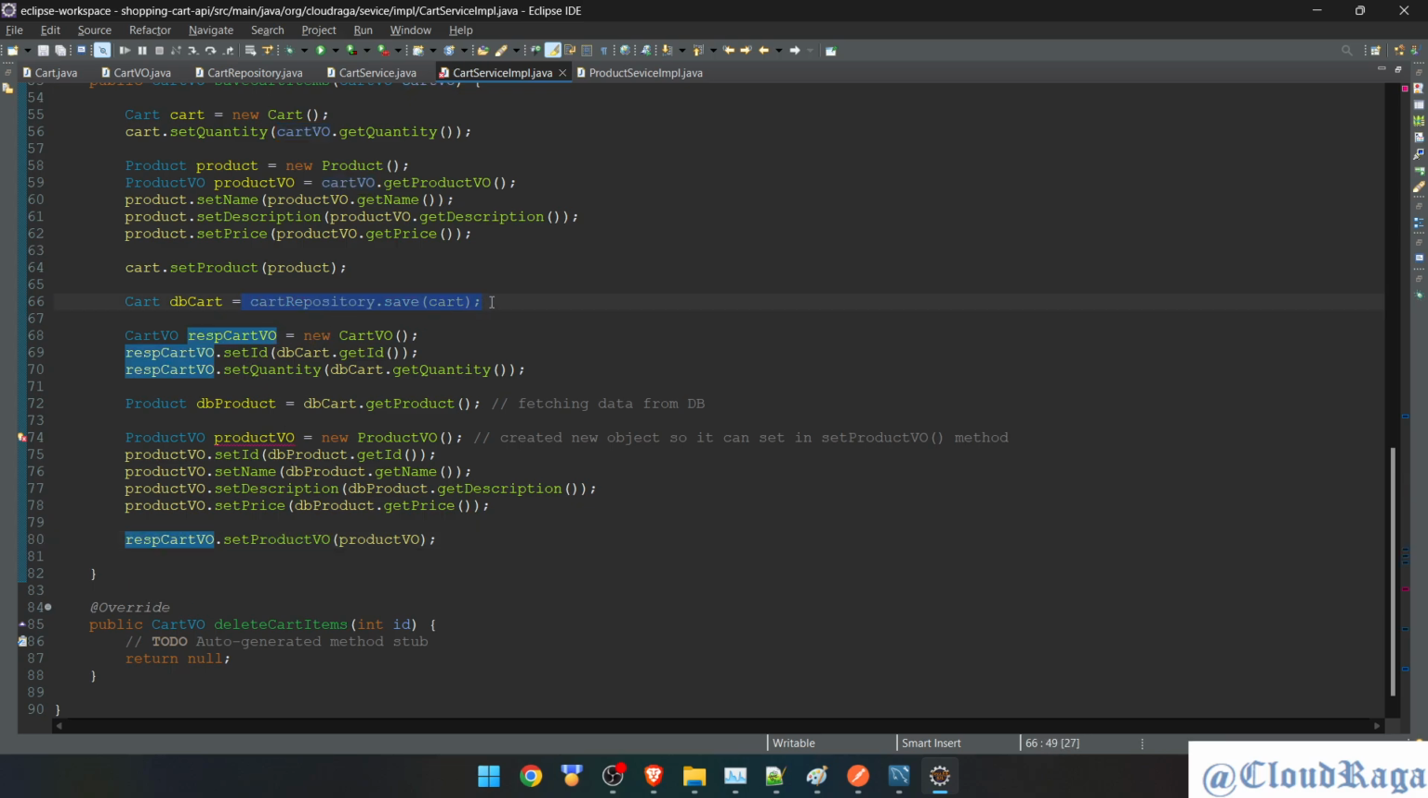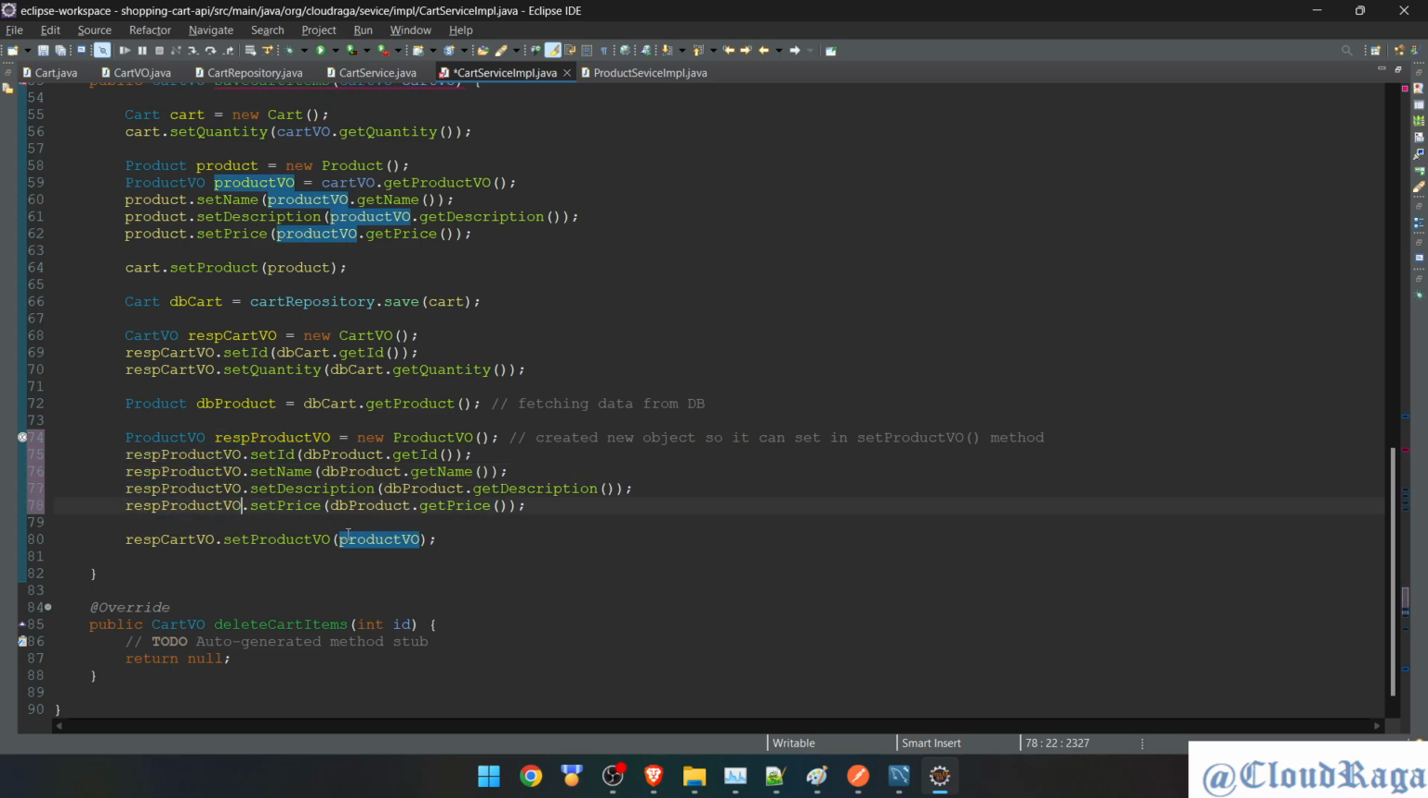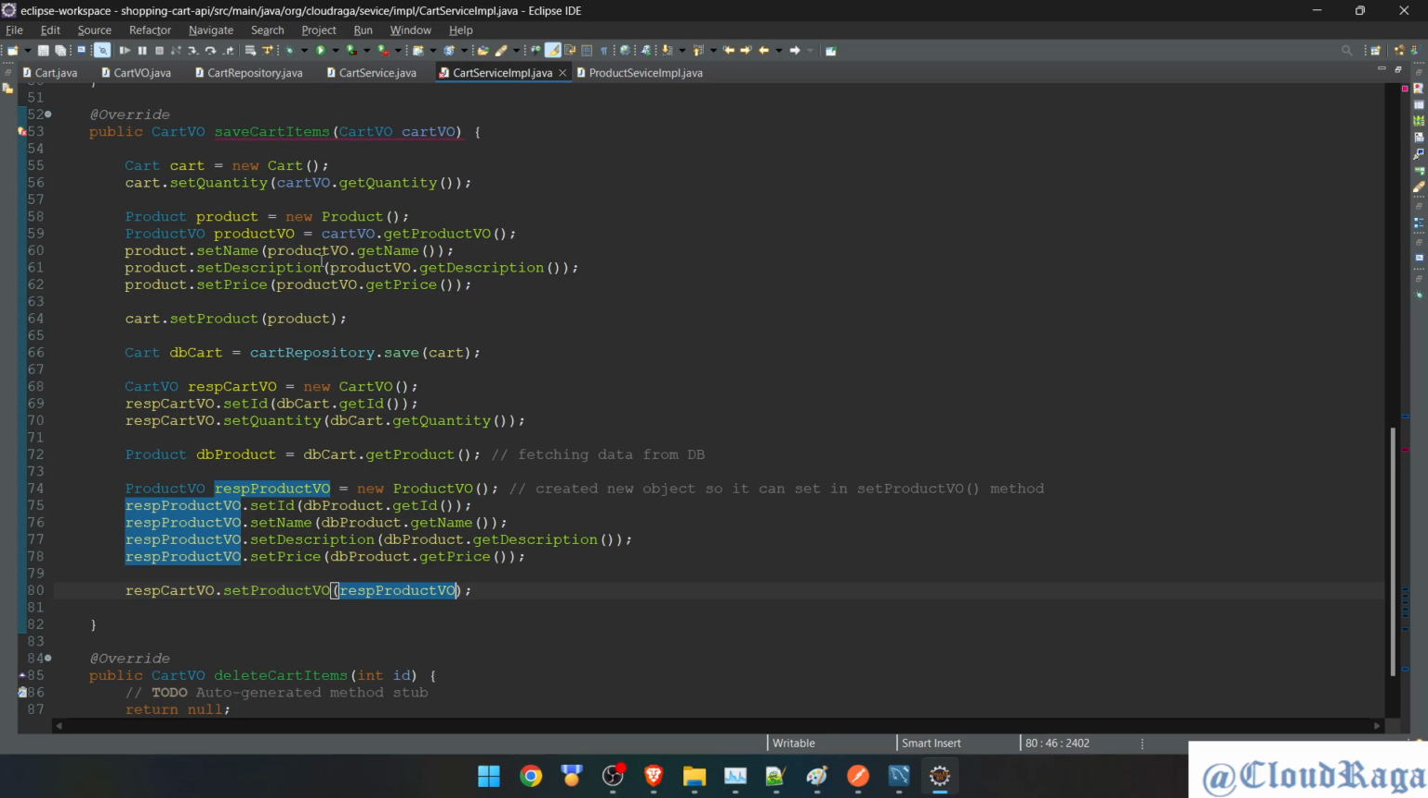Okay, so how it starts? Once cart details are saved, it returns a cart, db cart. From there, I'll fetch ID, quantity, and product. Once I have everything, I can get all this. And there, this will also be replaced. Response product view, and I will copy this and replace this, and this. So naming convention should be clear, so even you don't get confused about what was coming from request and what was coming from database.